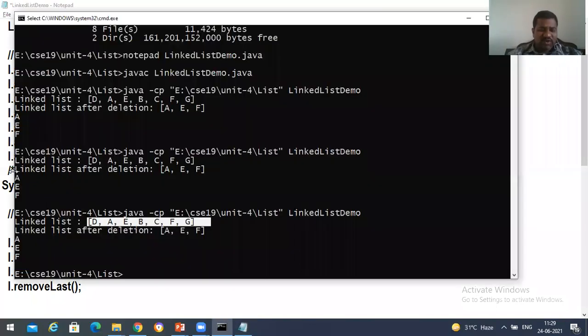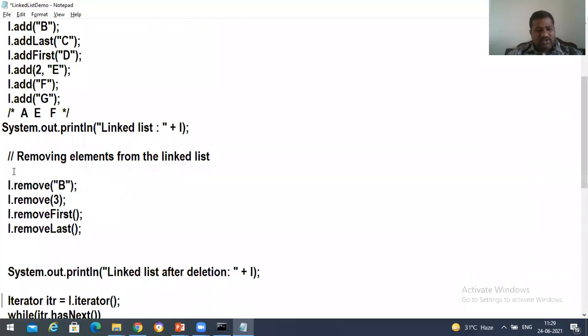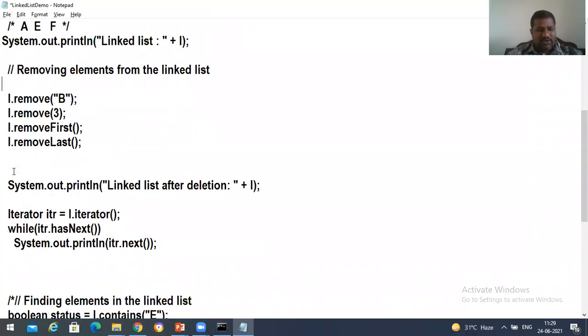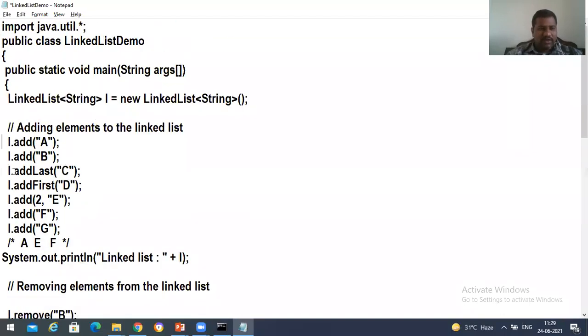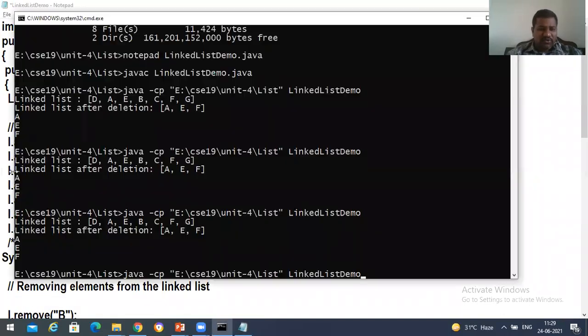Okay. So this is the final result that we got. And we printed by using the iterator object. Okay. Fine. So this is a linked list program.